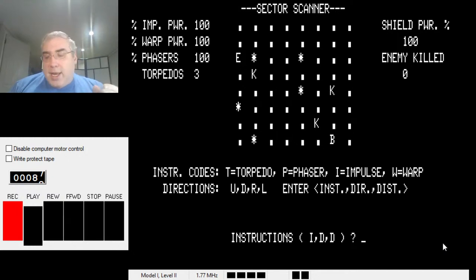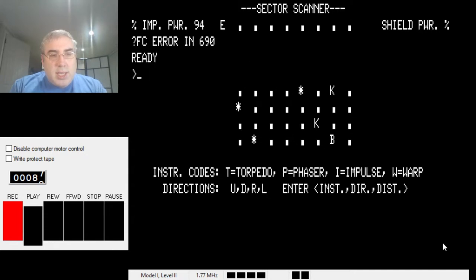I mean, it's not a bug. It tells you in the manual you should only use impulse drive within the sector, and you should use warp drive only to leave the sector. So if I try to use impulse drive to the left one, that should take me to a different sector. And actually, it seems like it did. But if I try to go up with the impulse drive up two, every time I try this, it crashes the program. See, FC error in 690. So you can't do that.